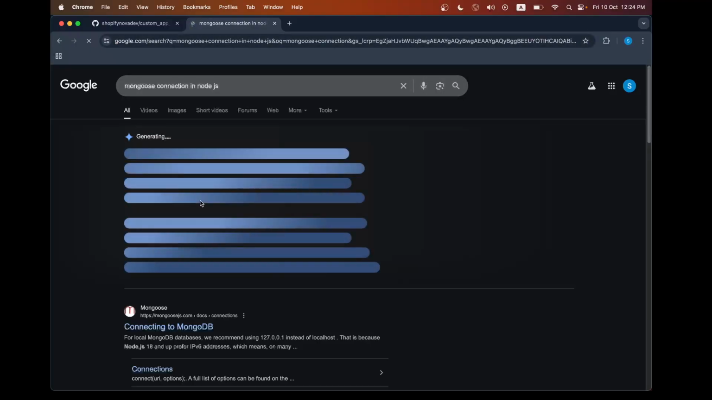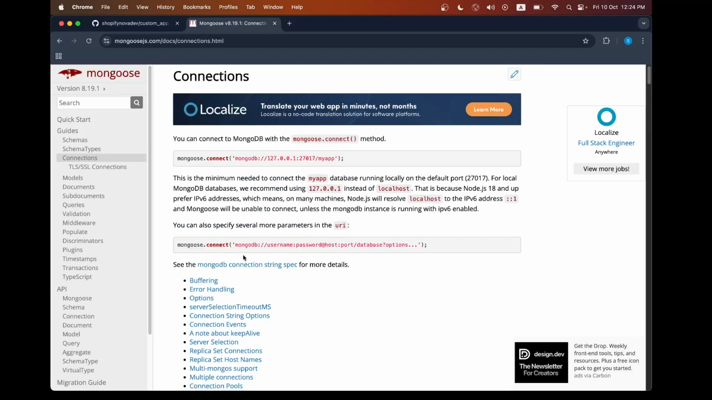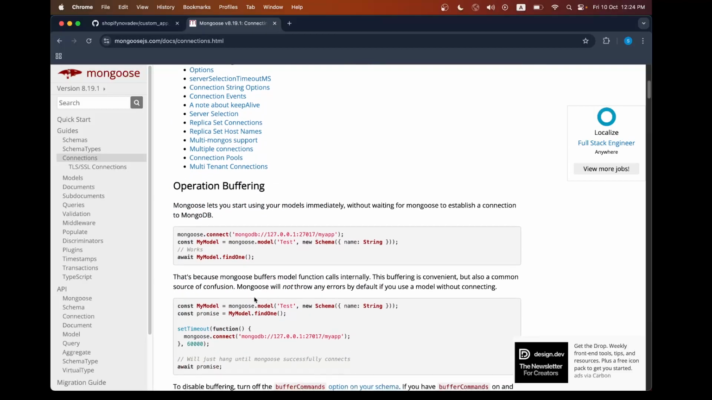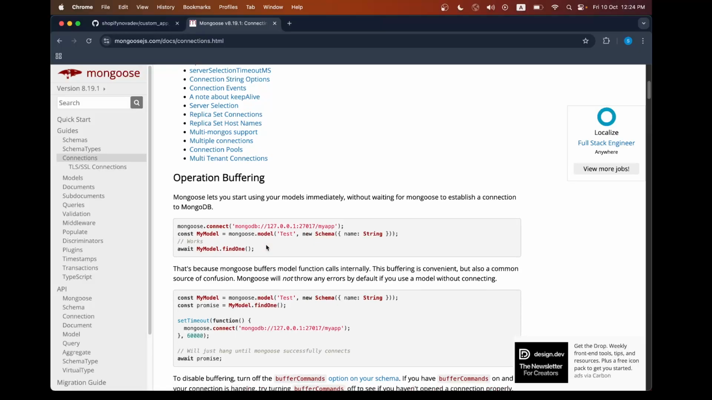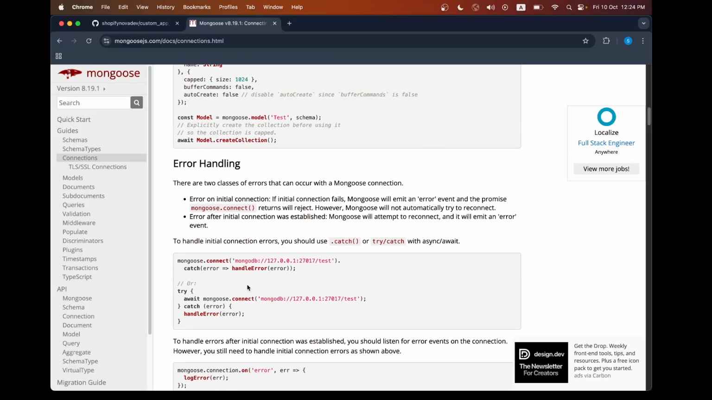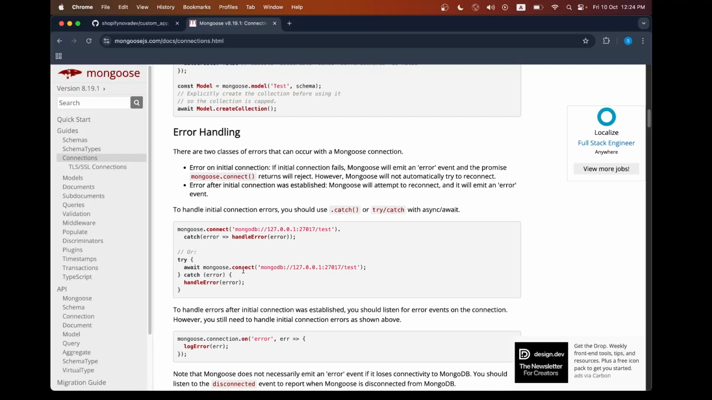If we search for Mongoose connection in Node.js, you can see mongoose.connect. This is the localhost one. You can catch the error, so you can try this as well, mongoose.connect. We can use this because it's very important to wrap this API call in try catch instead of fetching an error.